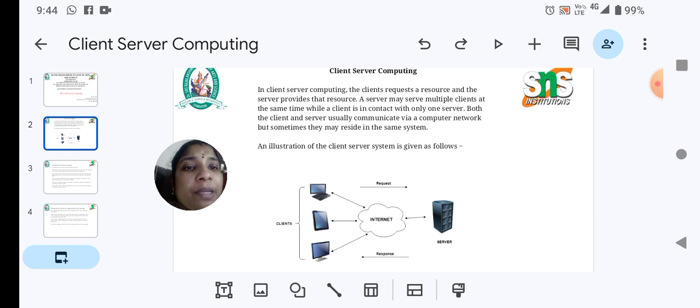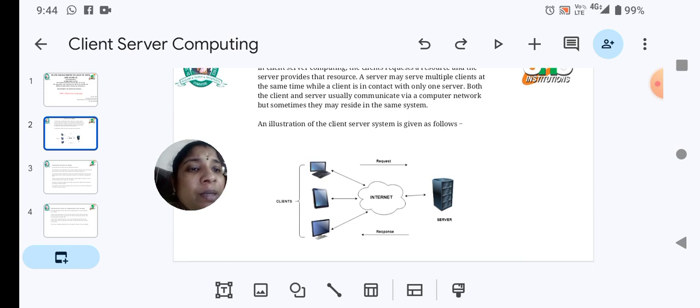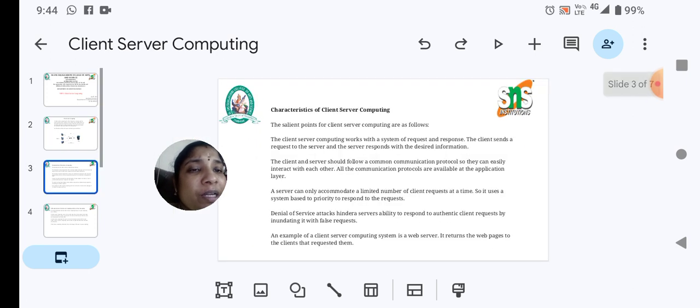Here is a diagrammatic representation of client-server computing. A client may be a laptop, PC, or a tab, anything which gives requests through the internet to the server. At the same time, the server provides responses for multiple clients. These are the processes represented in a client server computing diagram.